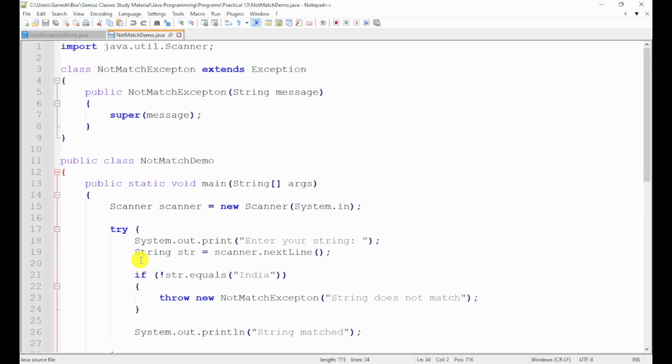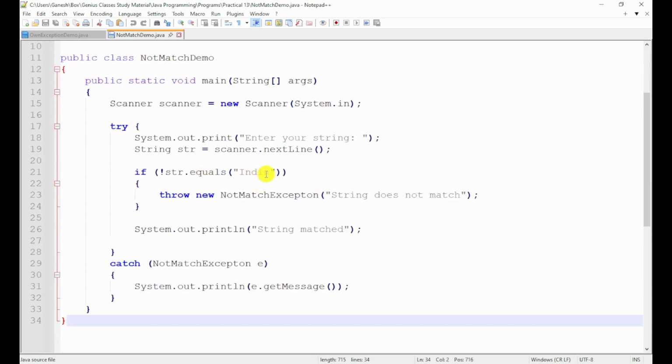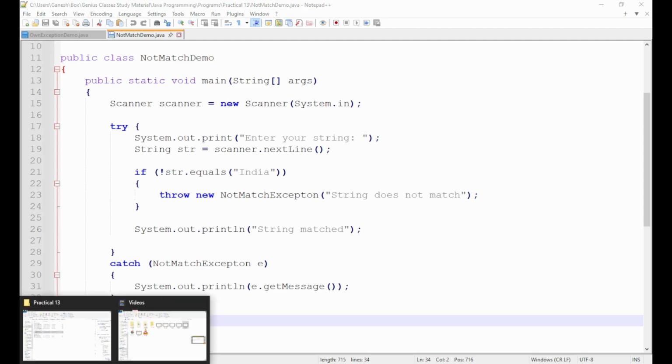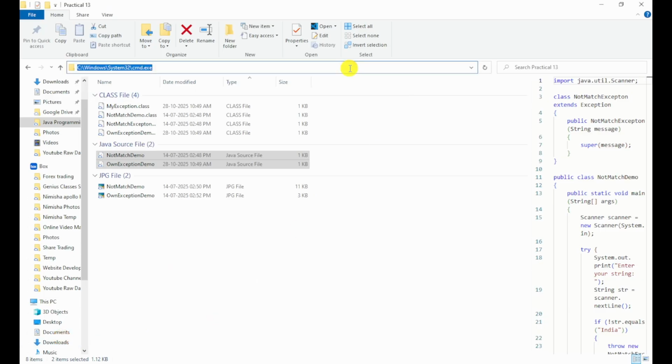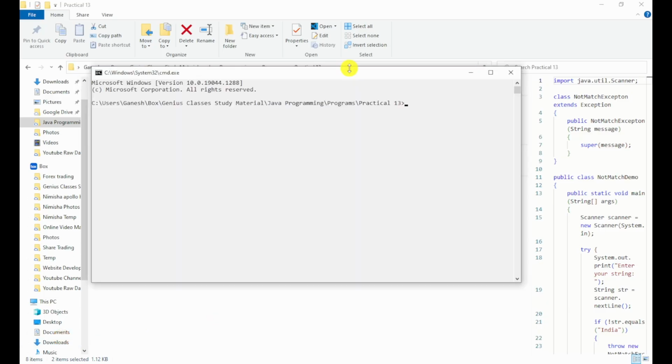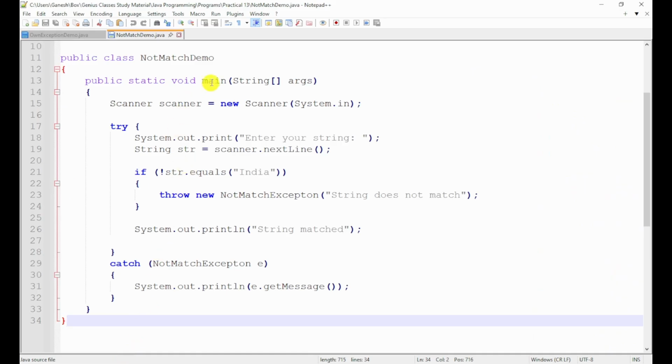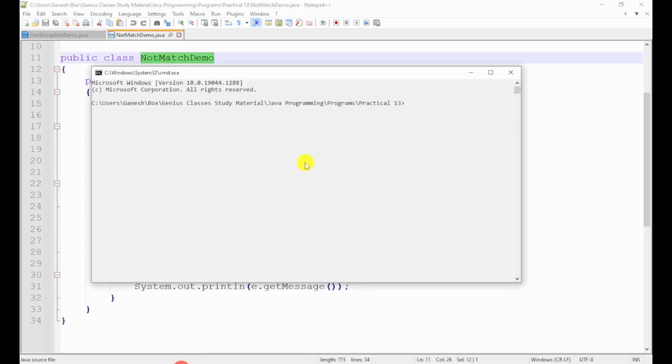So if you compare with the previous practical program, the same program is here, just we have changed the class name and we have changed the string, which is India. So saving the program, now moving toward the location, so typing CMD here. Before that I have to copy the class name, that is the main class name. So copying the class name, then typing my command as javac space class name dot java. Then there is no error, that means the program is successfully compiled.